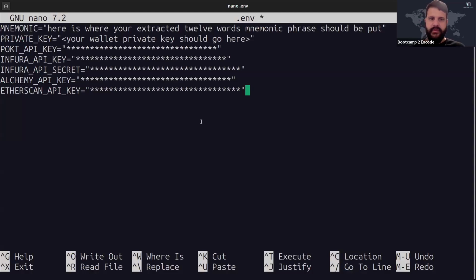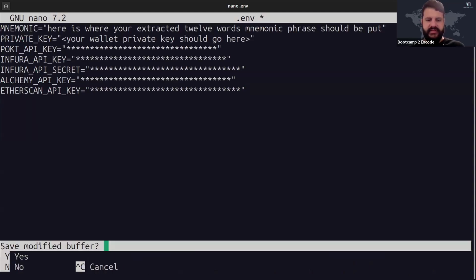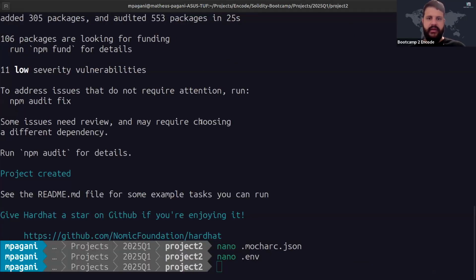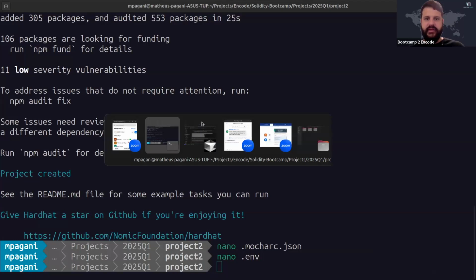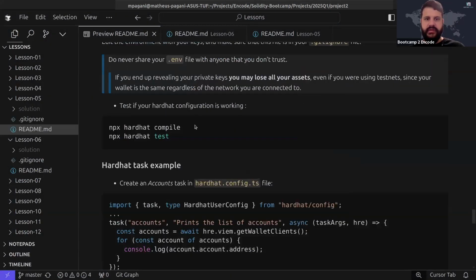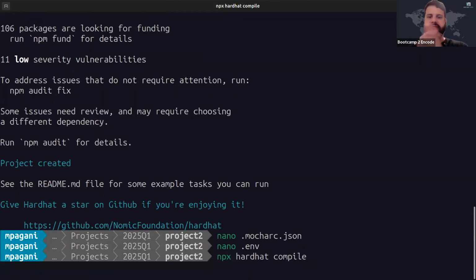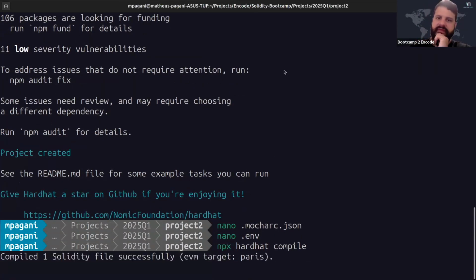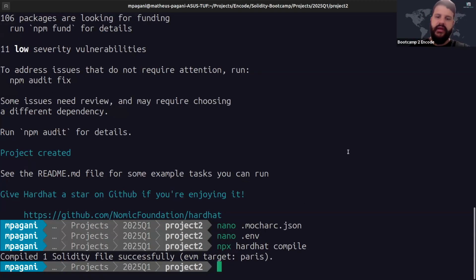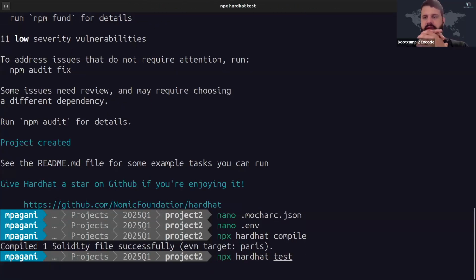So let me put this here. And to test if everything is working, I should run this command, npx hardhat compile. Okay, this is the test to see if everything is working. This was very slow in yesterday's lesson. Now it compiled correctly. And I can do npx hardhat test. Okay.